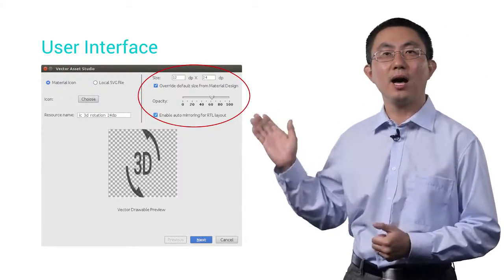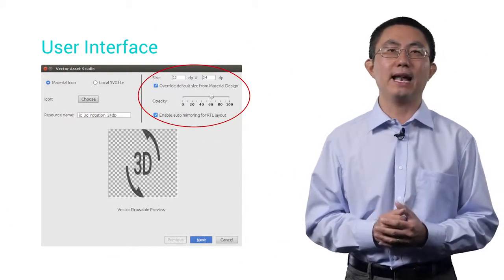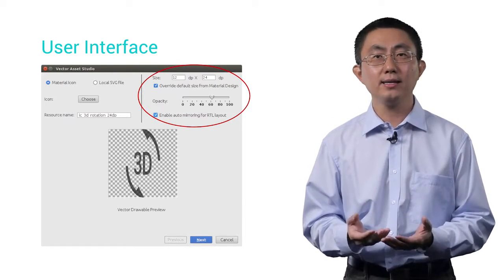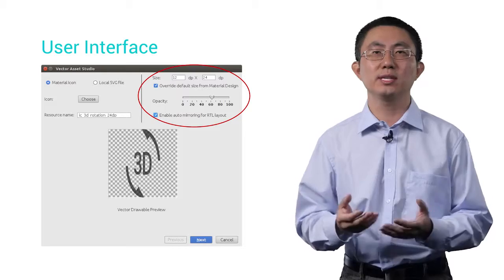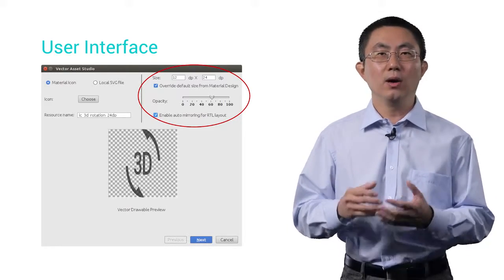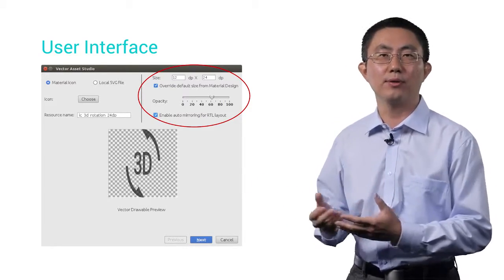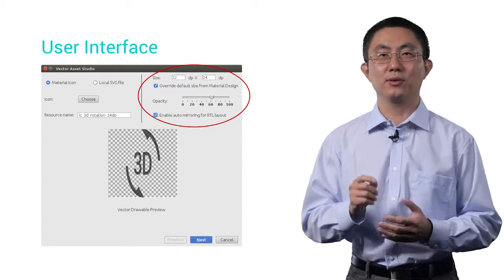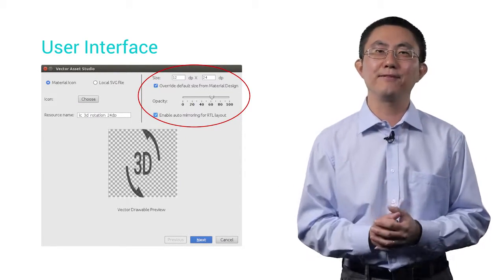Otherwise, there are some options on the top right of this dialog. For example, you can change its width and height, and you can modify the translucency of the whole asset, or add auto-mirroring support for right-to-left language. Note that the auto-mirroring support is only for version 21 and above.